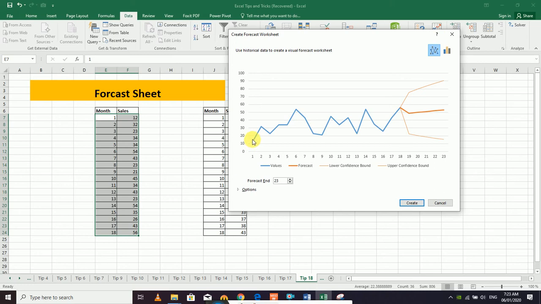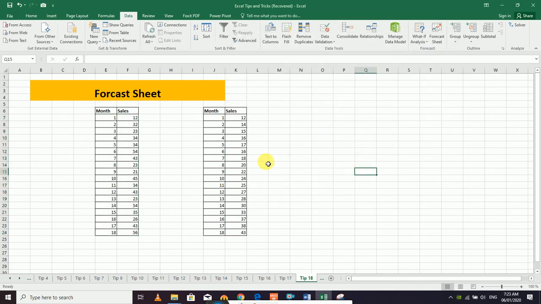Here in this month the sale is high, then low, then high, then low. So this is not a linear line, so it shows the possible forecasts. For this you can make it a little bit of a linear line. So here in the forecast sheet, this is increasing.